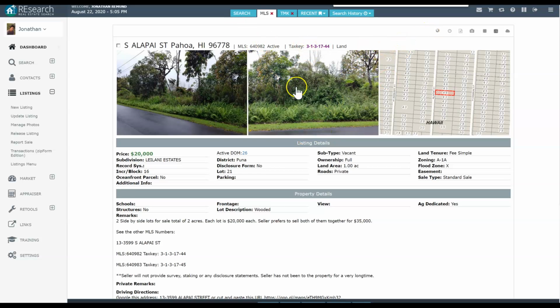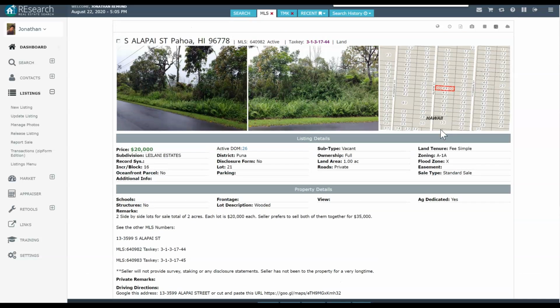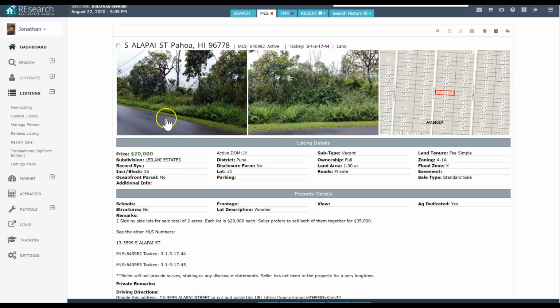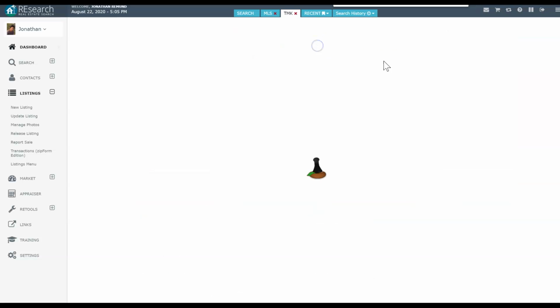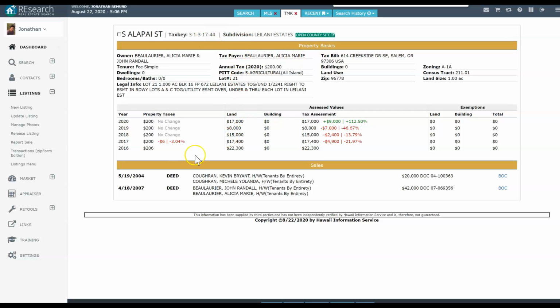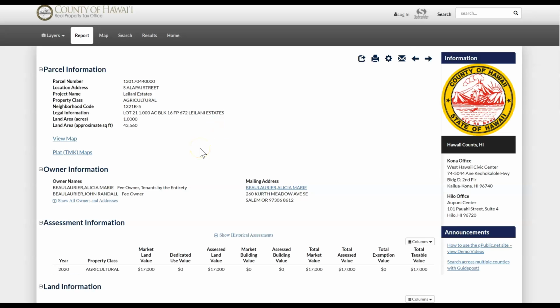Here is a listing that an agent called me about, and he wanted an aerial view of a property for his clients. So a great tool, as you can see, if you have the MLS tool, you can click on the Taxmap key, and from here you can go into the county records, and county records will pop up.